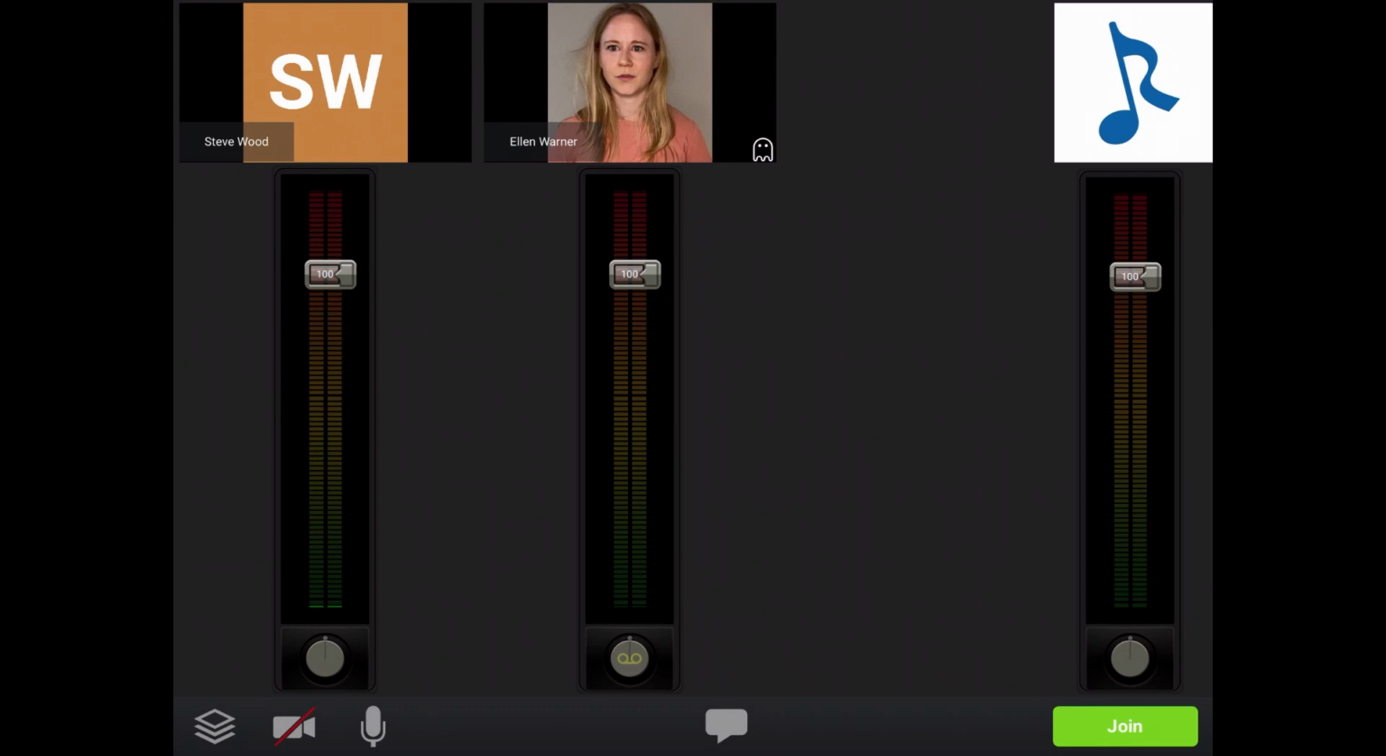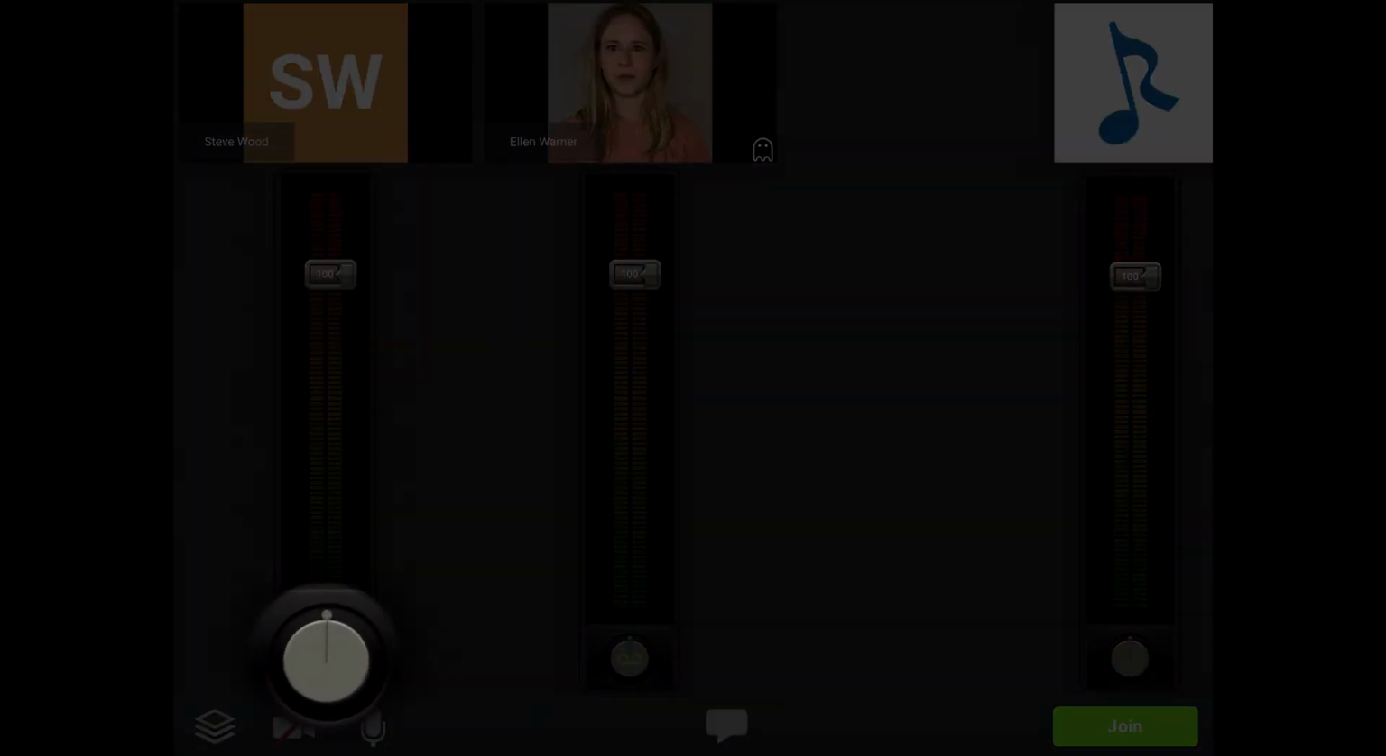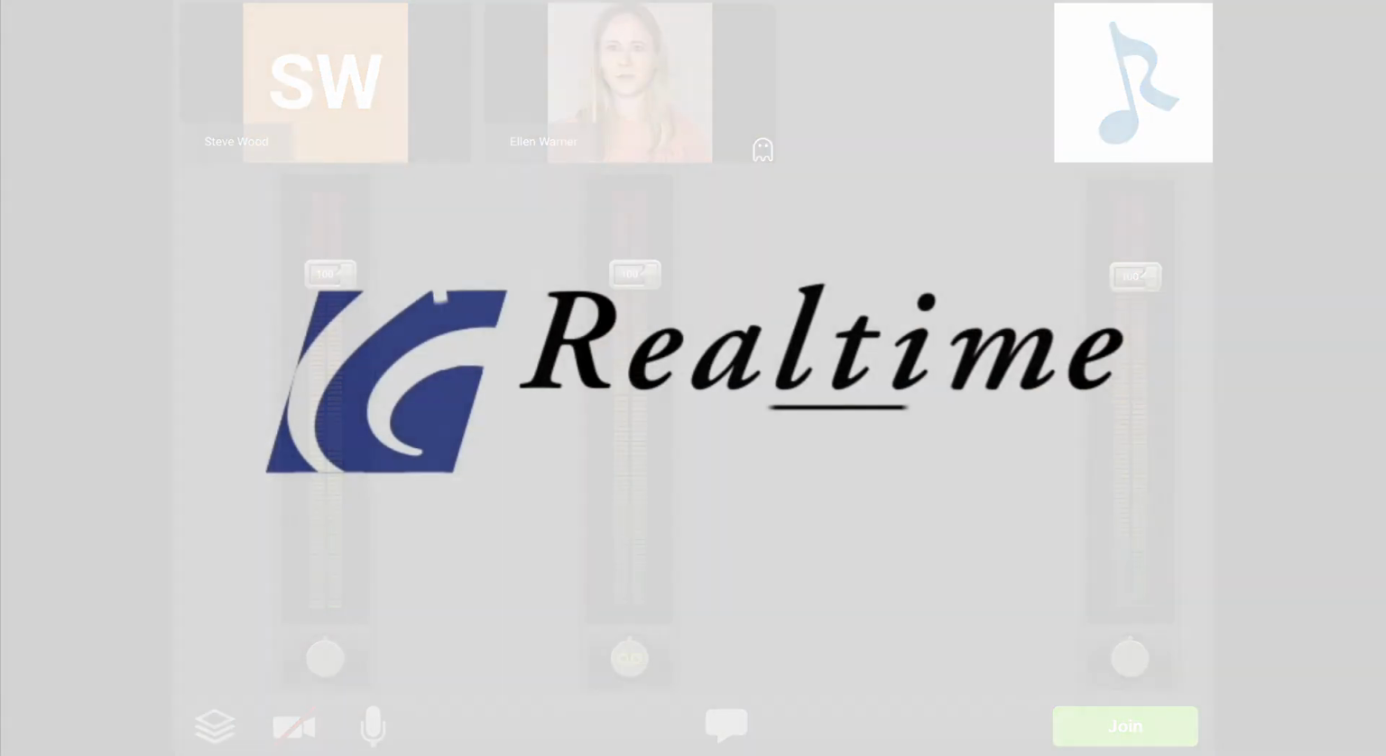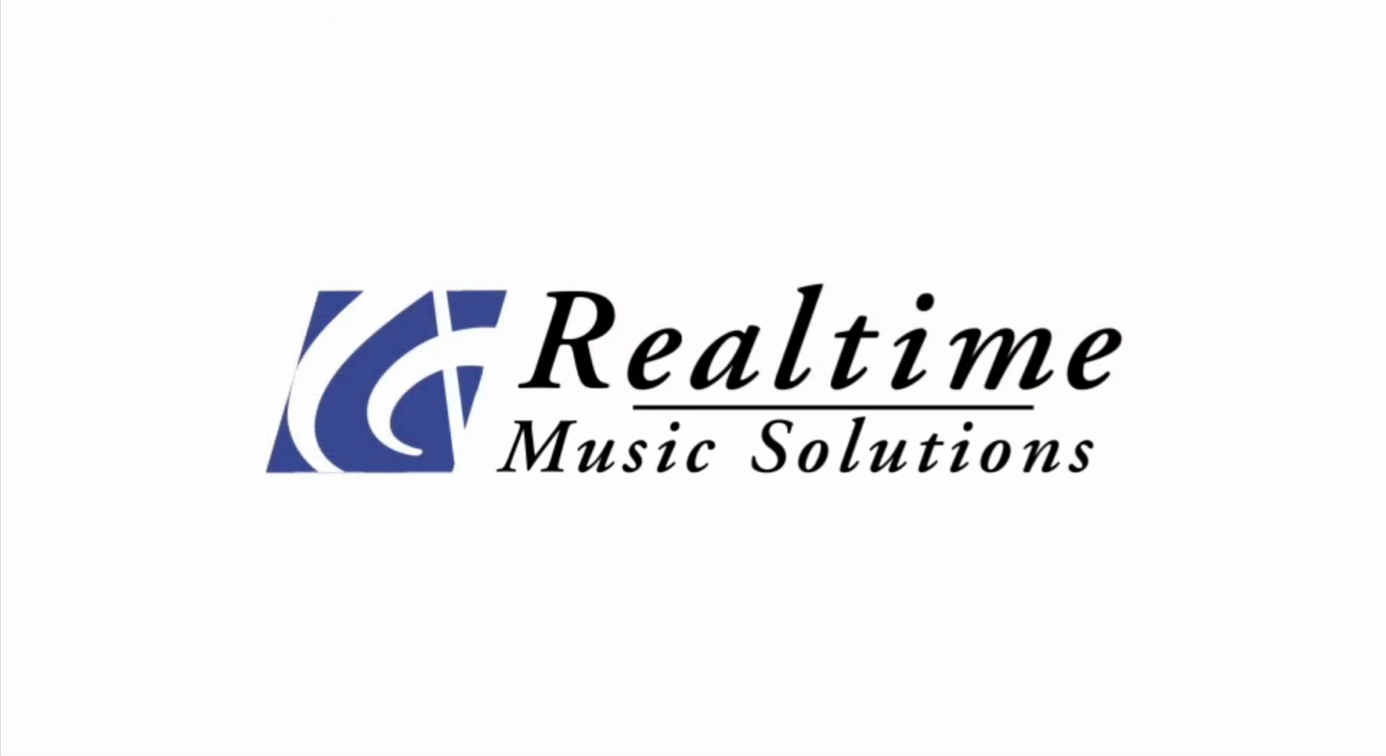Now, back on the live share screen, Steve's fader no longer has a take symbol on the pan pot. Using these tips, you can easily rehearse by yourself on top of previous takes of your fellow participants. This concludes our mobile tour of Rehearsal Live Share. Thanks for watching.